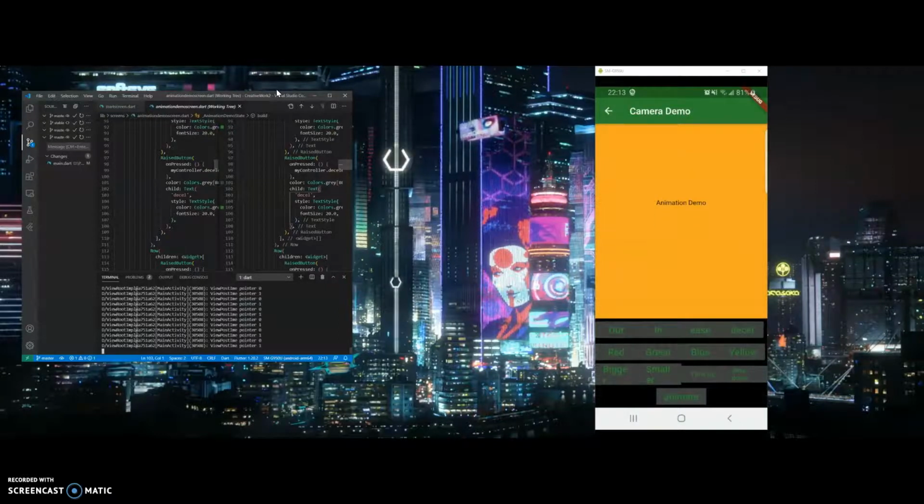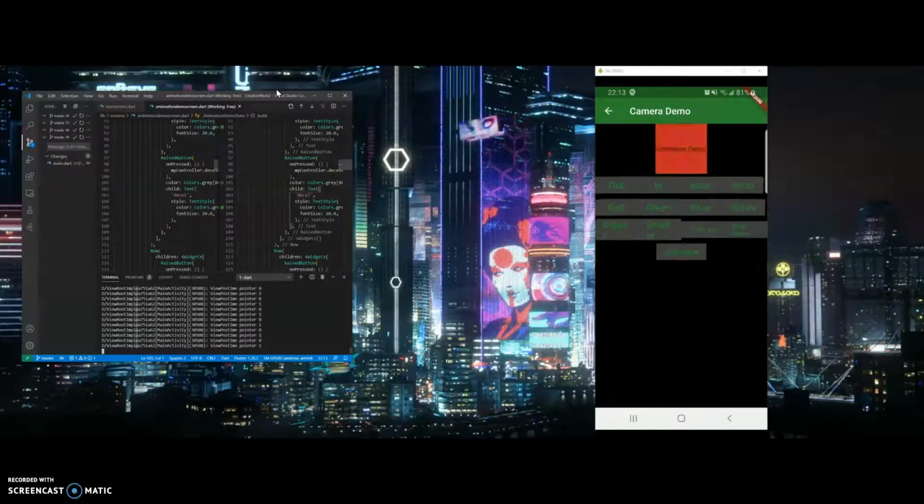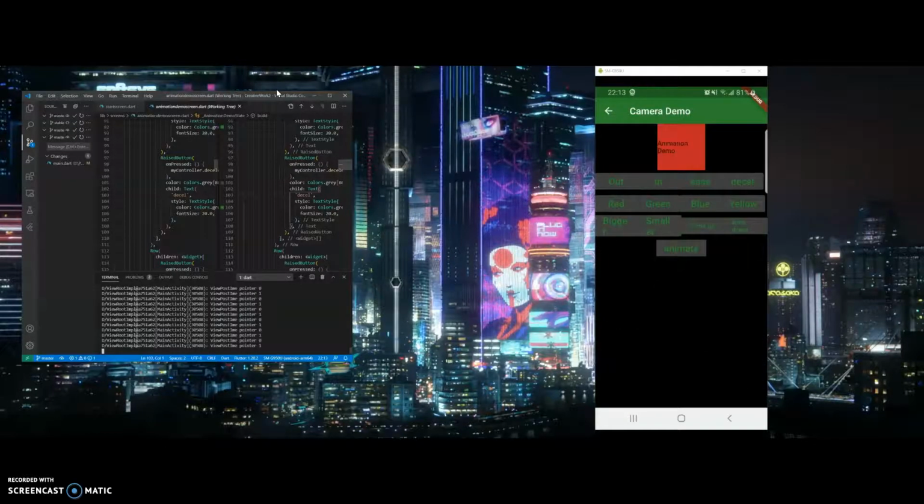And if I do a different animation and a different color, and make it a little smaller, and turn the time down a little bit, see that there.